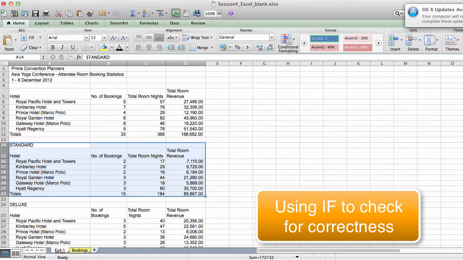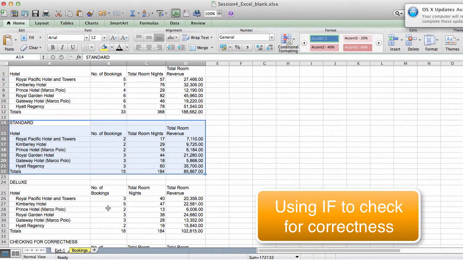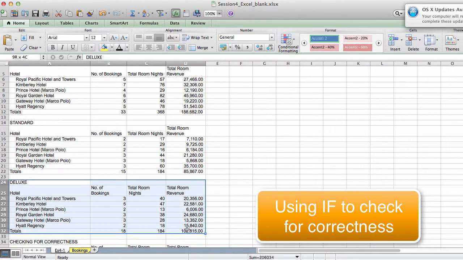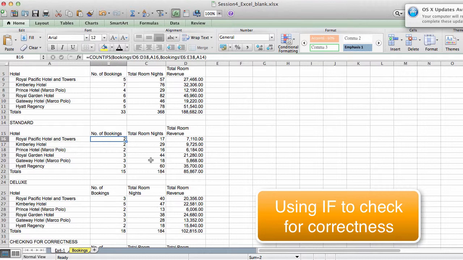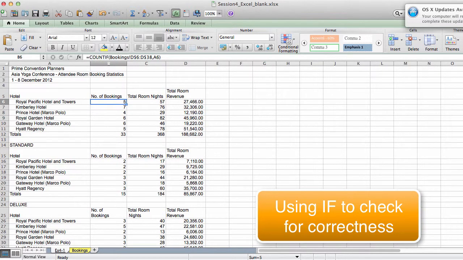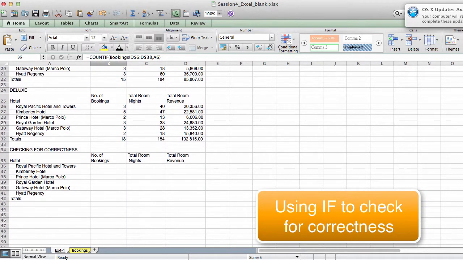This section is for standard room. This section is for deluxe rooms. Since we only have two choices, standard room or deluxe room type, one way to check if our answers are correct is to check whether the number for standard and deluxe equal the total for that hotel. So that's what we're going to do, and we're going to use the if function.